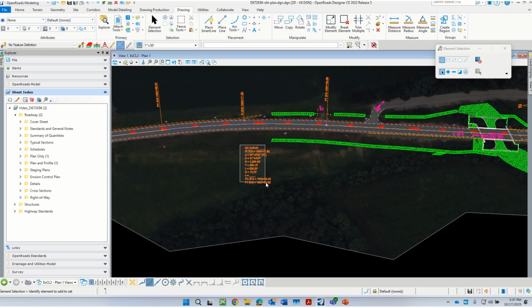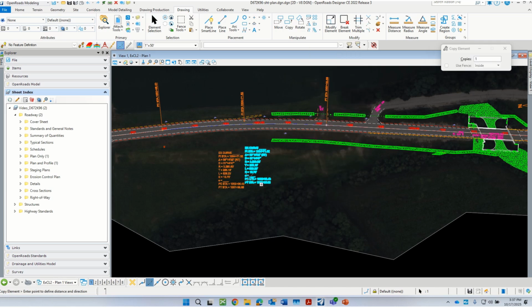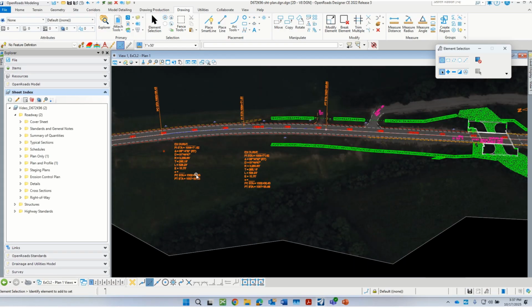So you may just have to copy it here. Let's see if this will work. I think this is where we copy it. Let me try that, see what happens. Yeah, that worked out okay. And I could do that with all the annotation.